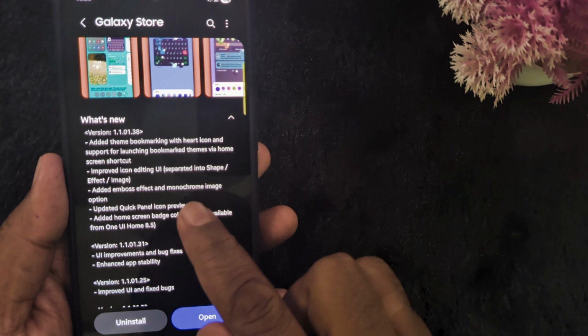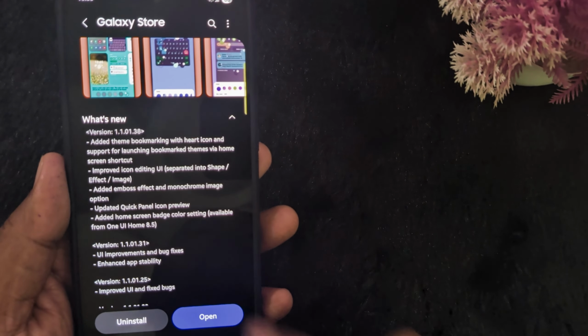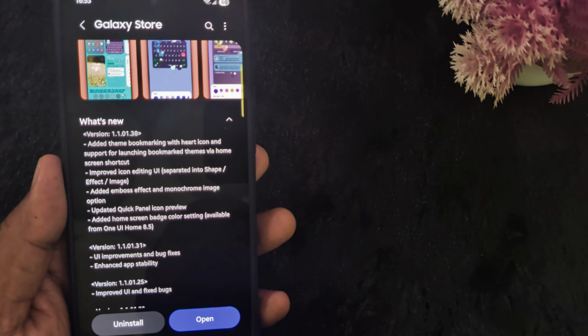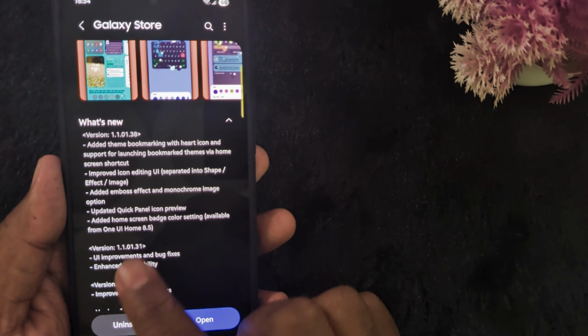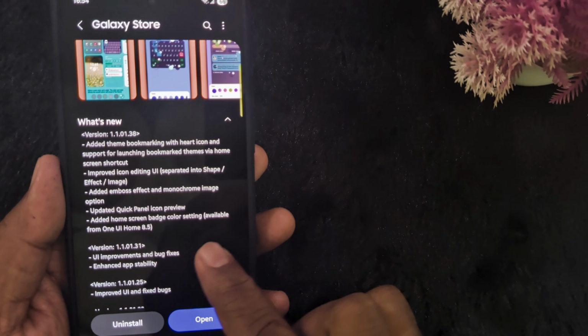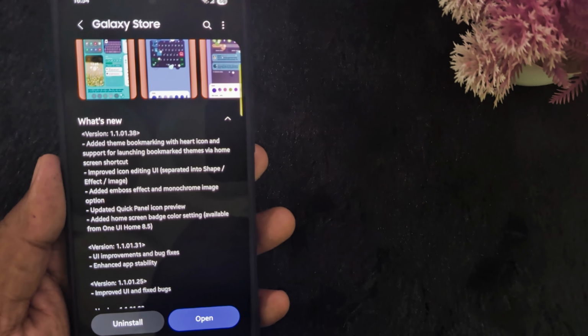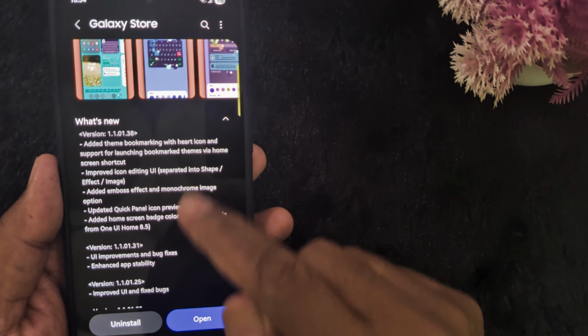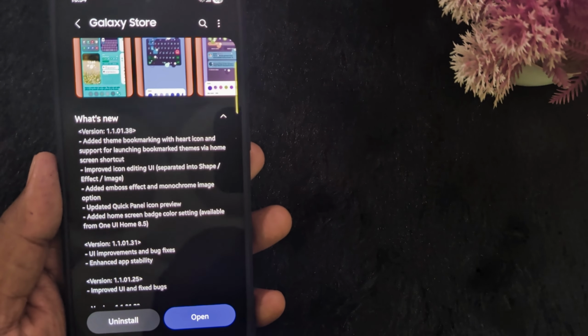So this is the main important update in the Good Lock Theme Park: the emboss effect that will apply the 3D app icon to your Samsung Galaxy device. Updated quick panel icon preview. Added home screen beige color settings, available from One UI Home 8.5 only. So this is the latest update of the Good Lock Theme Park. So let's see how to apply the 3D app icon to your Samsung Galaxy device.